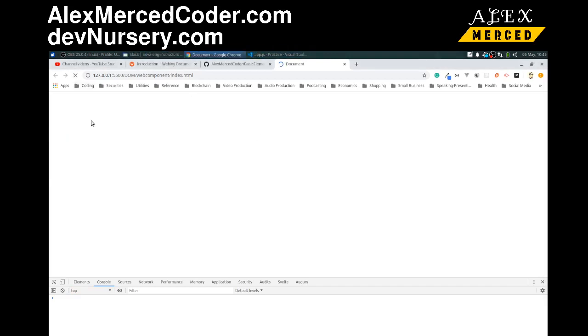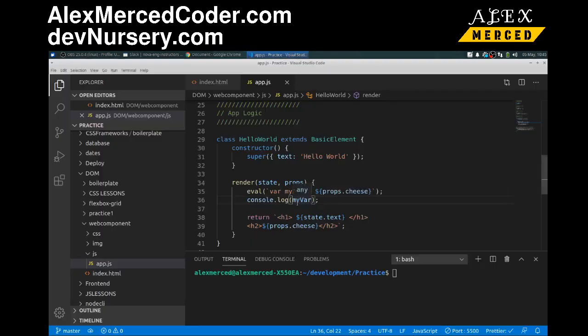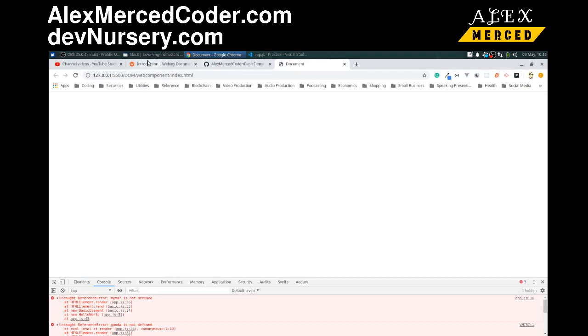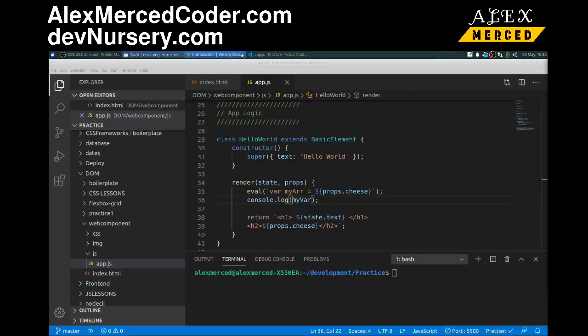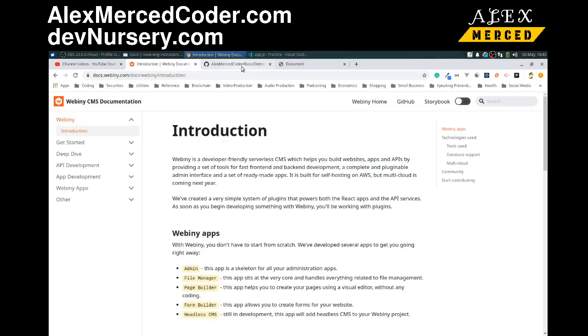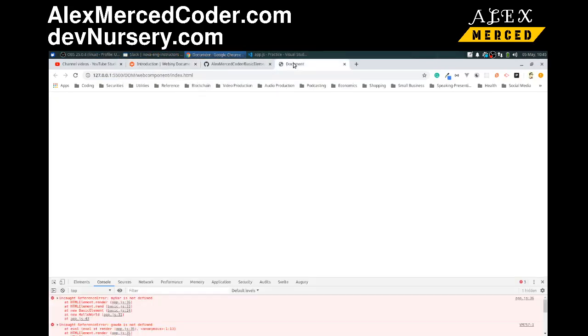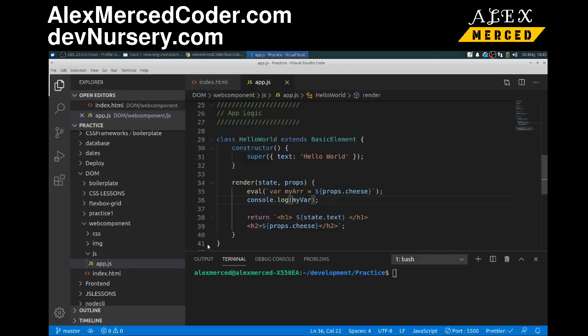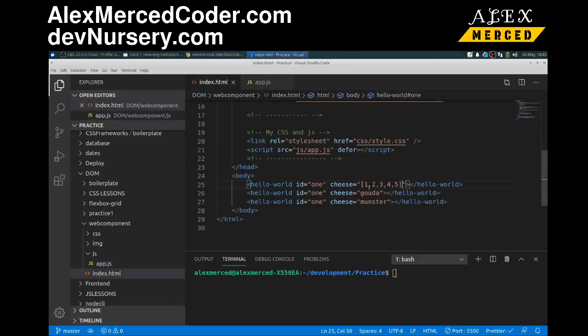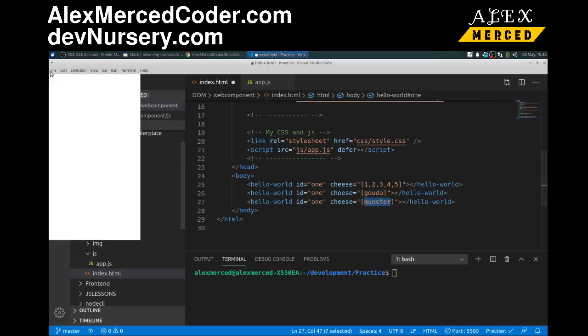So let's see what happens. Monster is not defined. Good is not defined. Okay, because it's a string. So, at least for now, just to illustrate the point, let's make these all arrays. I'm getting the error because it's just plopping the cheese as a string, but it thinks it's a variable name because I didn't put quotation marks around it. So let me just make this all different arrays. Or actually, I'll just put square brackets around it. That's fine with me. That will do the trick.